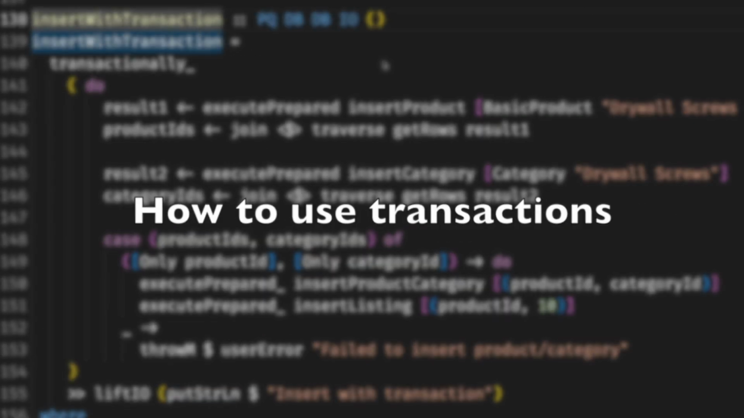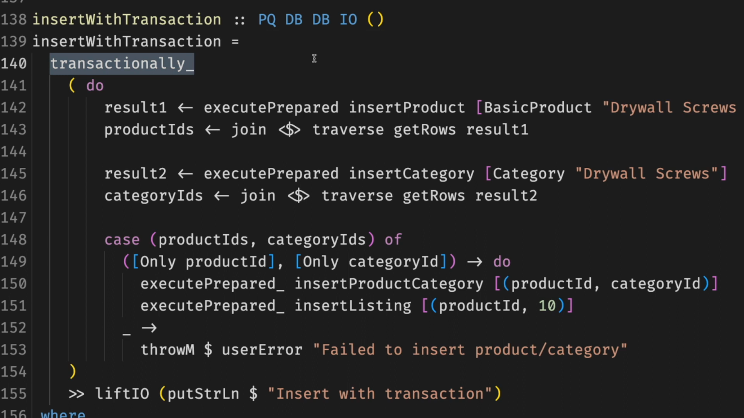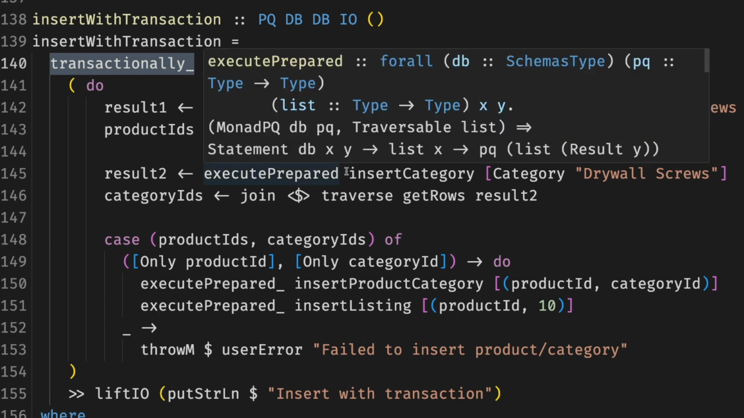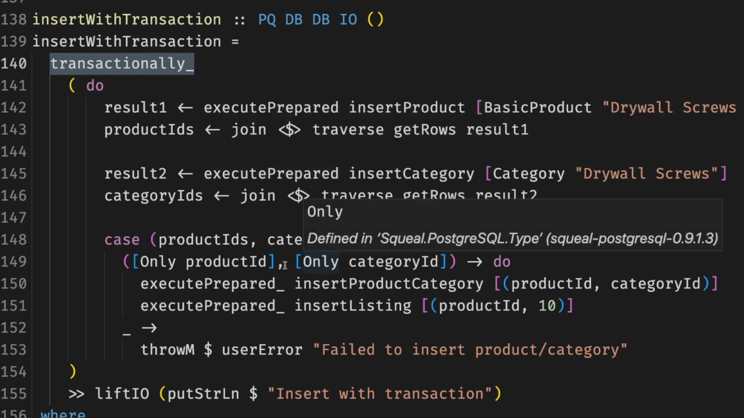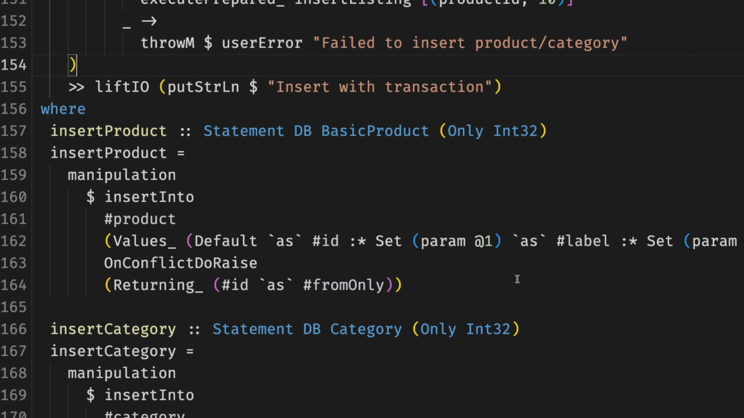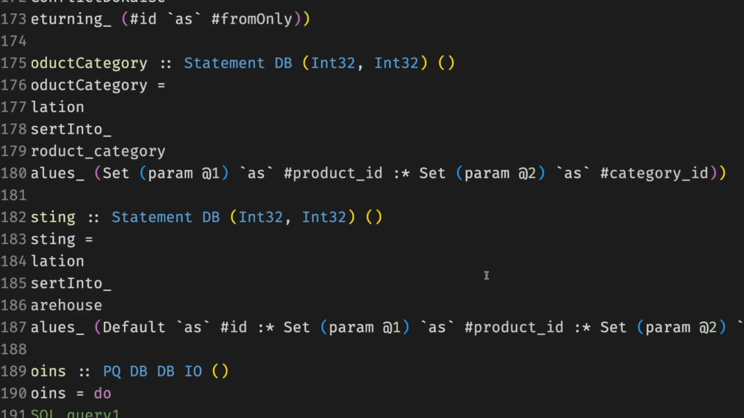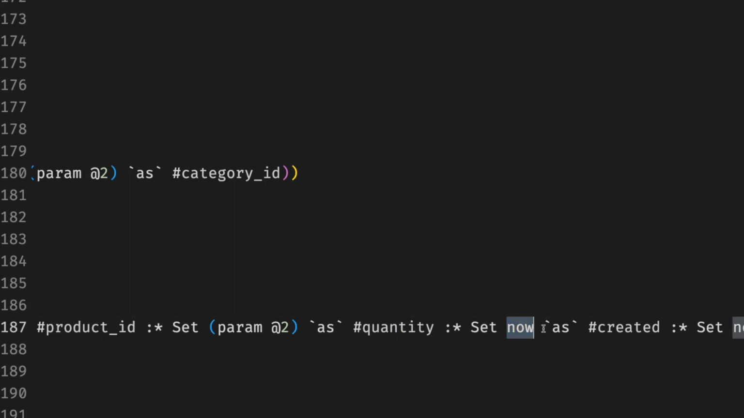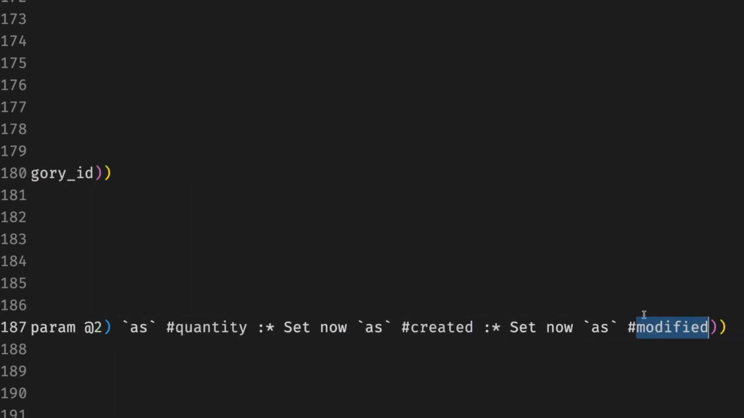We can wrap the computation in transactionally to get the transaction behavior. In case of exceptions, it rolls back the transaction and rethrows the exception. We'll talk about errors later. It's all the logic and boilerplate we've seen before. The only interesting bit here is that we use now function for created and modified timestamps.